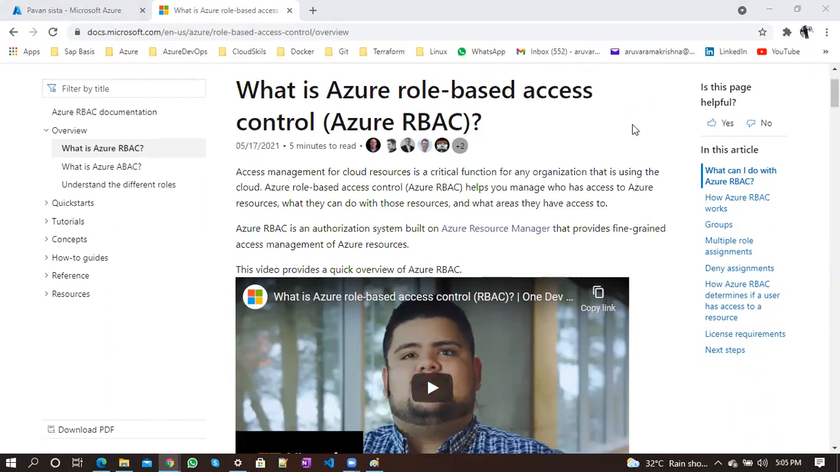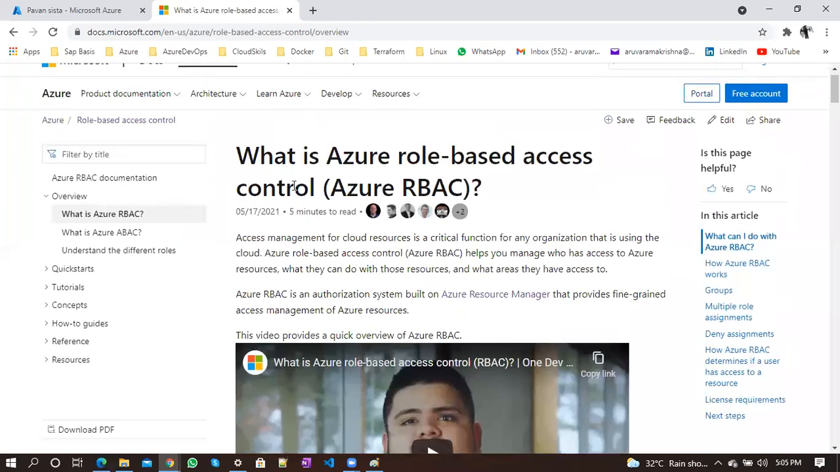Okay. So now if you see here, whenever I'm saying certain documents, I strongly want you to go through them, read them, and prepare separate notes for yourself. When I say Azure RBAC, you can go through this technical definition. Access management for cloud resources is a critical function for any organization that is using the cloud. Azure RBAC, that is role-based access control, helps you manage who has access to Azure resources, what they can do with those resources, and what areas they have access to.